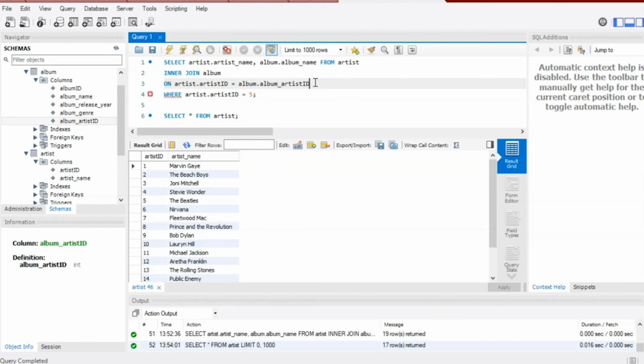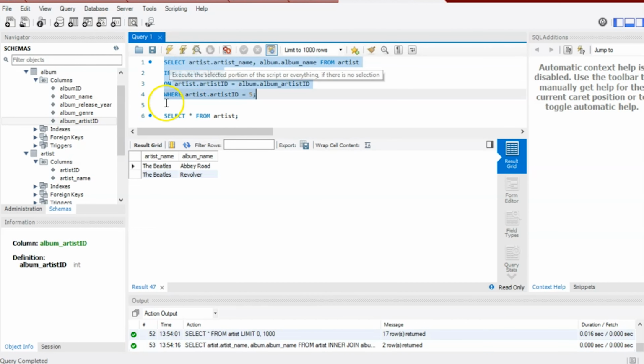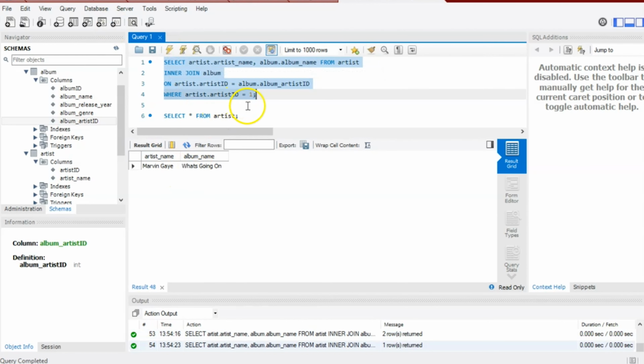I get rid of the semicolon, and I should fix that. So we get the Beatles, and then we could say where artist is equal to 1, which will give us Marvin Gaye. And then let's see who's at position 9. And then Bob Dylan, right, in the two albums that are listed. So that's a use case of an inner join.